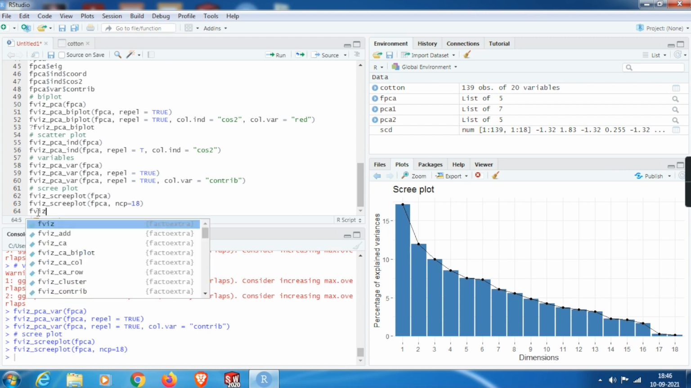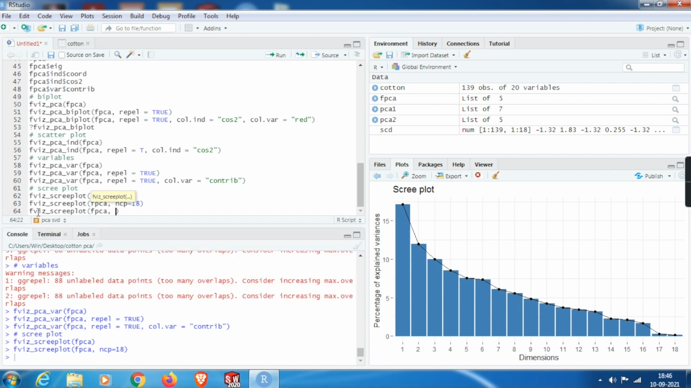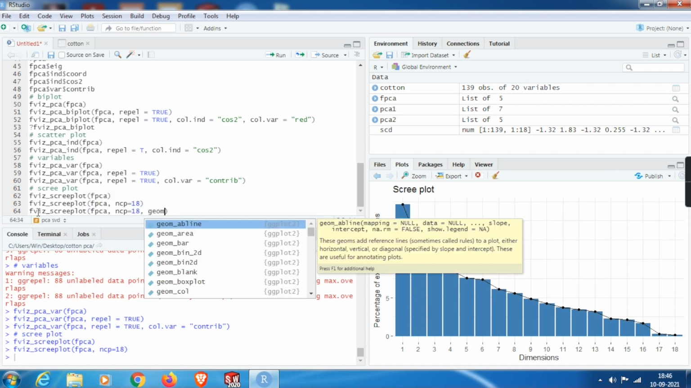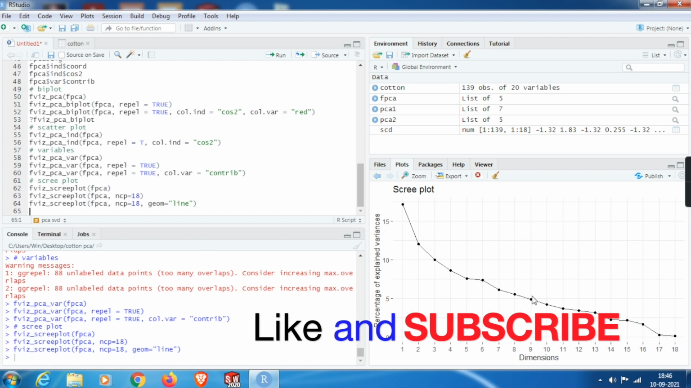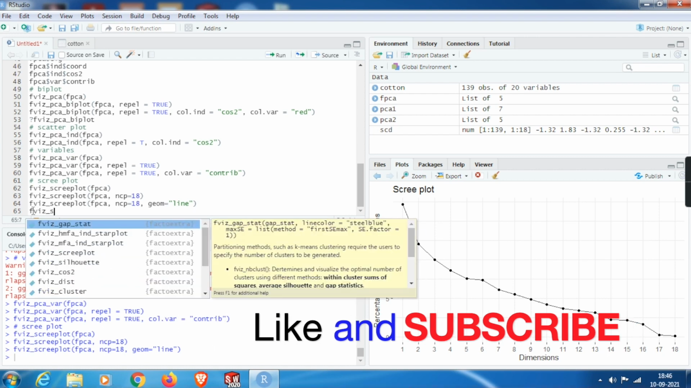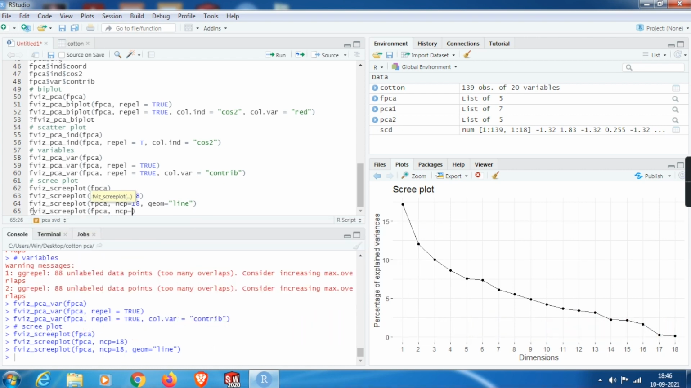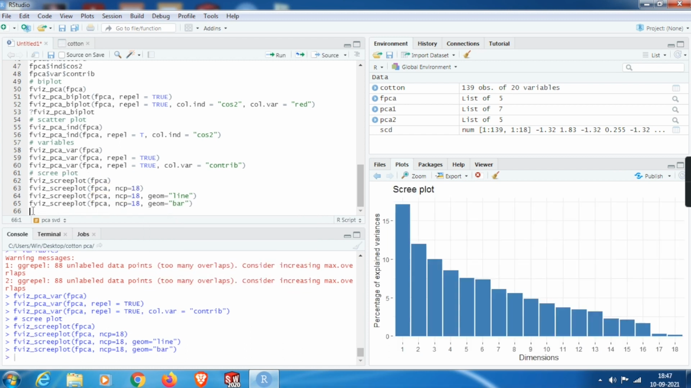In order to take out those bars, we need to pass an additional argument, that is geom. Here we need to set it to line. So mention line within double inverted commas. When we execute this line, we'll get a line scree plot. So if you want a bar scree plot instead of line, within geom mention bar. So if we execute this line, we will get a bar scree plot.